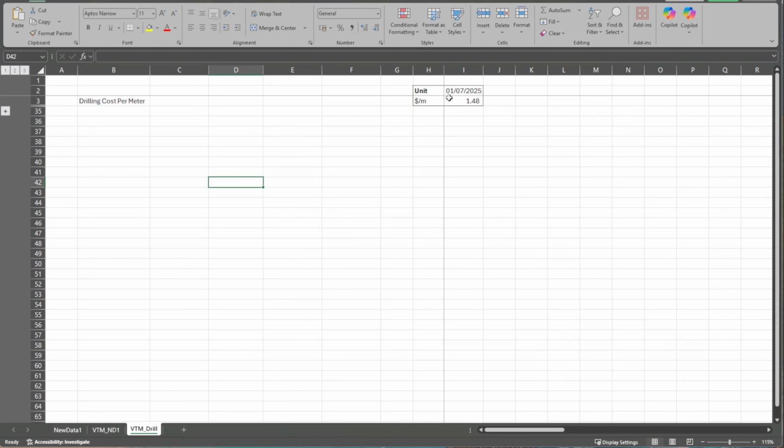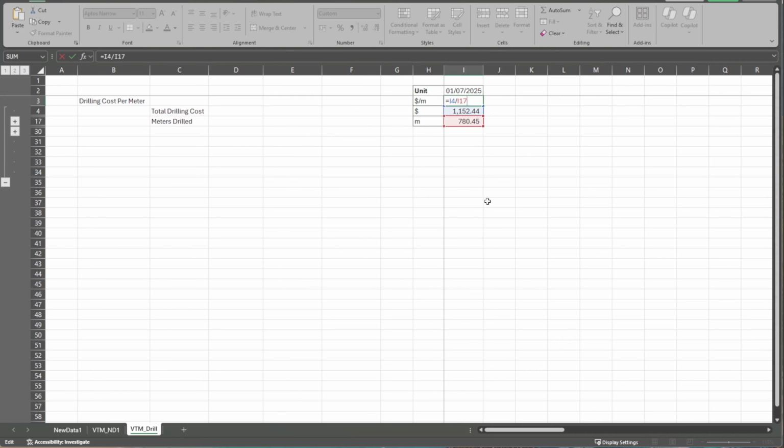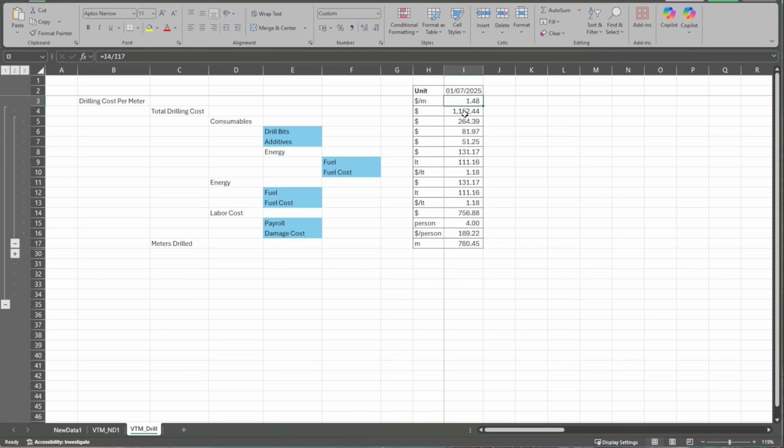As you can see, the drilling cost per meter KPI is expressed in dollars per meter. It's calculated as total drilling cost divided by meters drilled. Once we make the first calculation, we can see that total drilling cost is made up of three components: consumables, energy, and labor cost. Notice the blue fields. These represent measurable inputs, the lowest level of the tree. These are the values that must be provided directly, and everything else is calculated step by step.